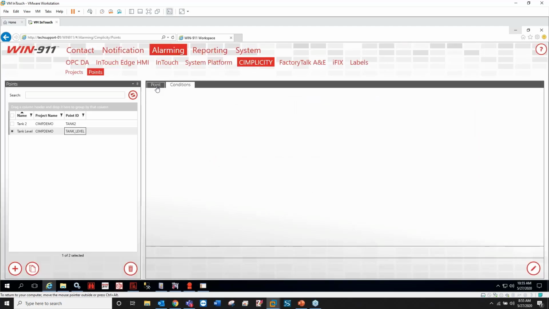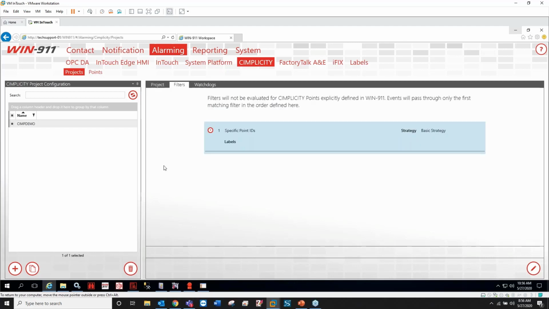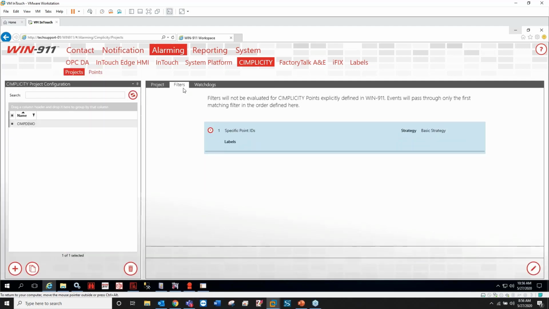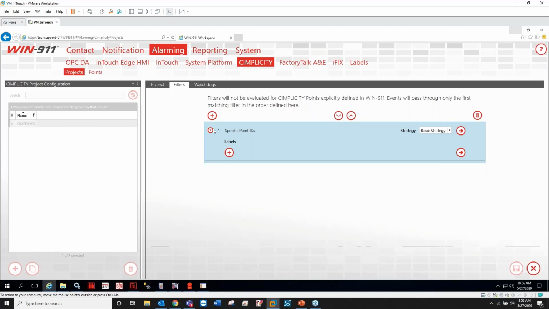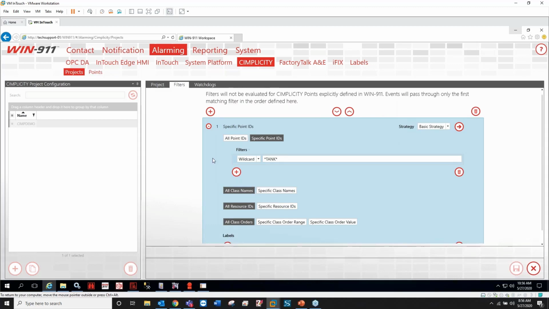However, if you have enough points to make this a pain, you don't want to go through this manually, that's where we want to recommend going back to the project, and then there's a filter criteria here, right? So what I did is, again, in points, I only have tank two and tank level, right? And a filter that I said wild card for the ID, and I can just go through this from scratch if you like. All I did was click on specific ID, wild card, star, tank, star, going to my strategy. So this is that dynamic option that we were talking about, right?